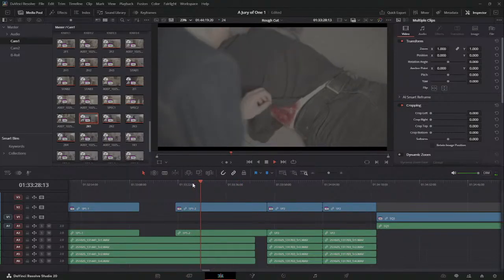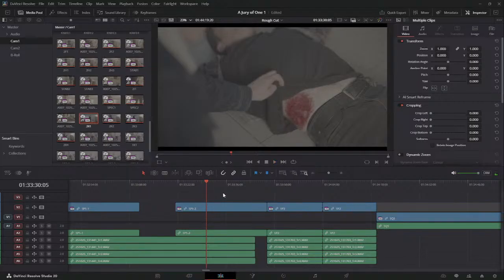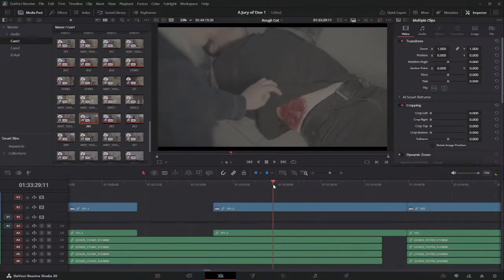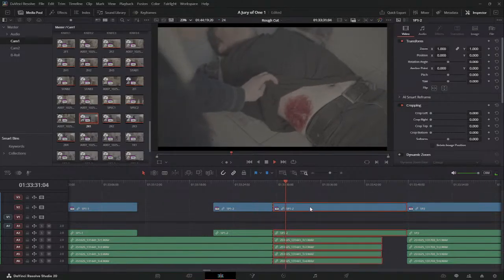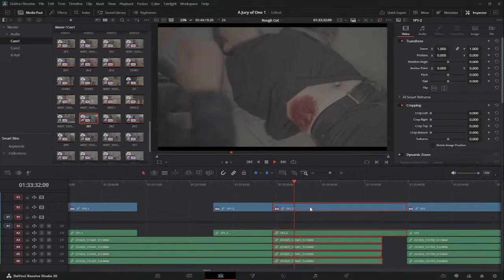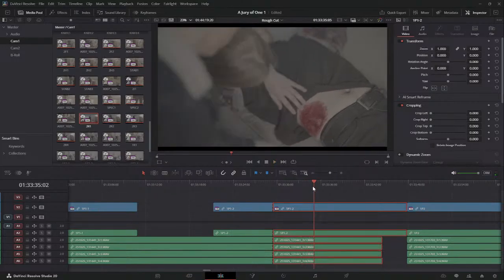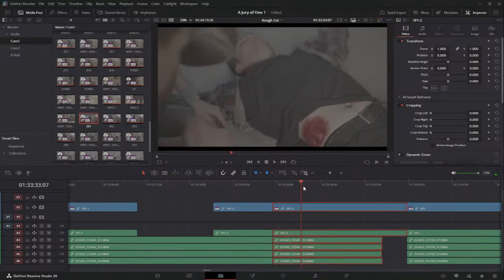What is it, Thomas? Oh, that looks like a stab wound. Yes. Like a stab. That looks like a stab wound. You're right. This is from a knife. You're right.